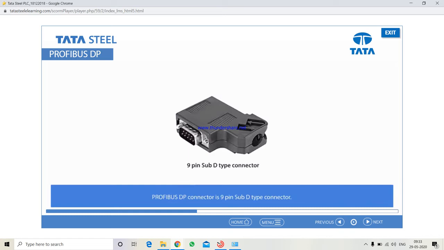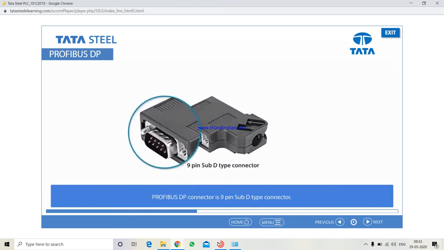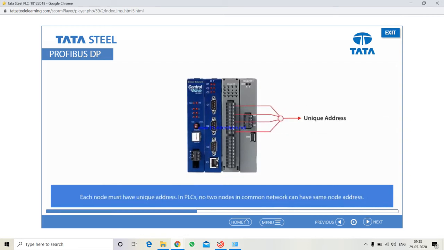Profibus DP connector is a 9-pin sub-D type connector. Each node must have a unique address. In PLCs, no two nodes in a common network can have the same node address.